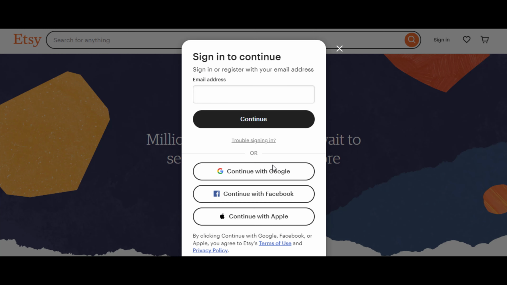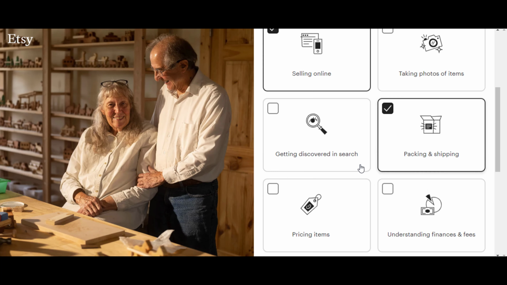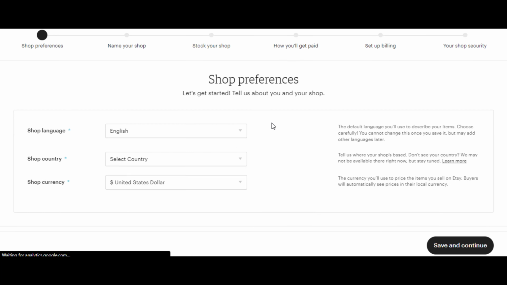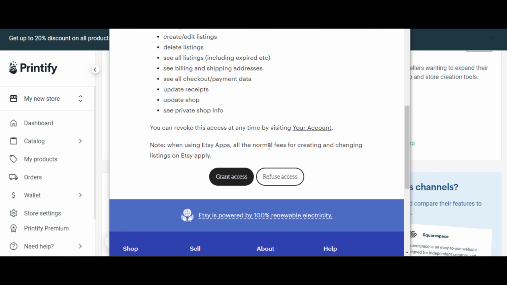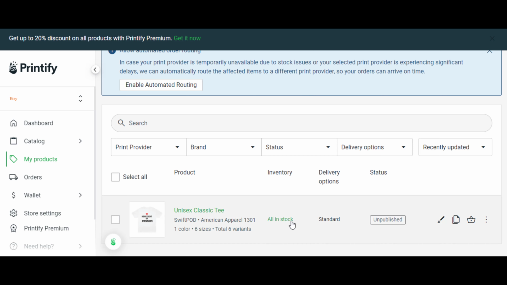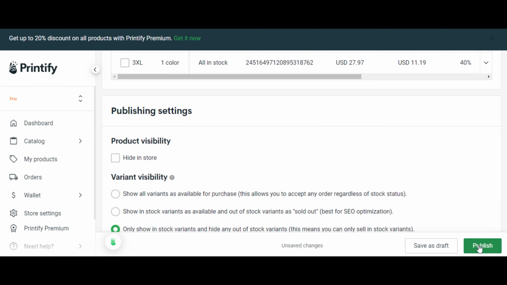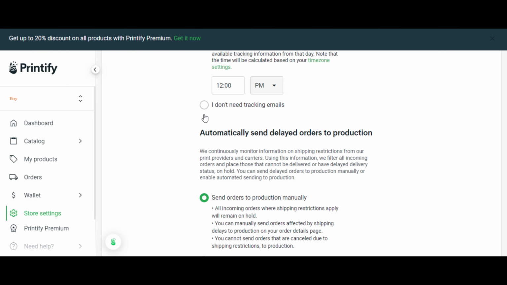Click Get Started and register with Google. Just follow the simple steps. Once you are done, go back to Printify and connect it with your Etsy account. Click Grant Access, and you can explore this article provided here. Here, our product is public. You can further edit it based on your preference. Remember to finish setting up your Etsy account so buyers can trust you.